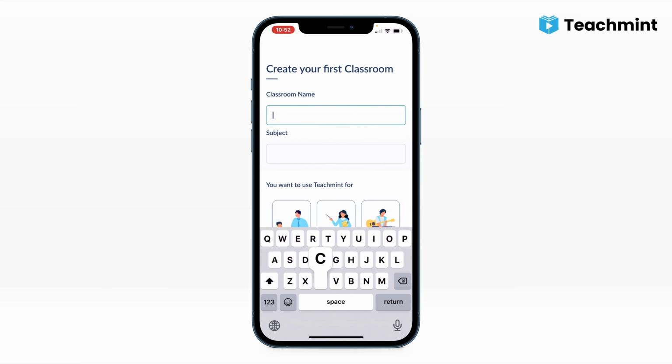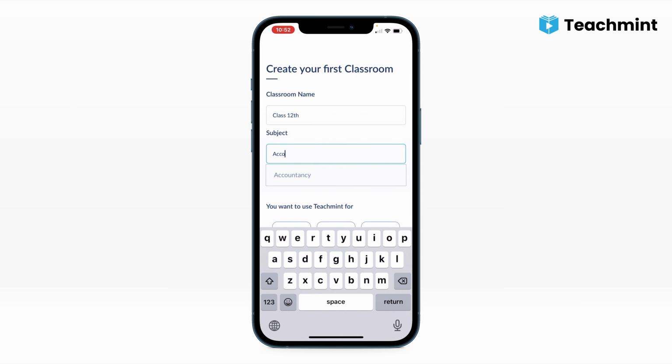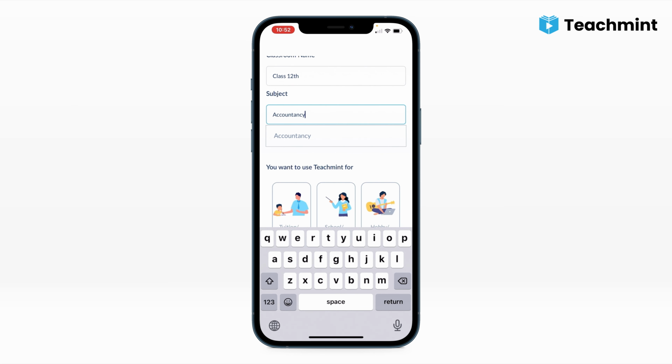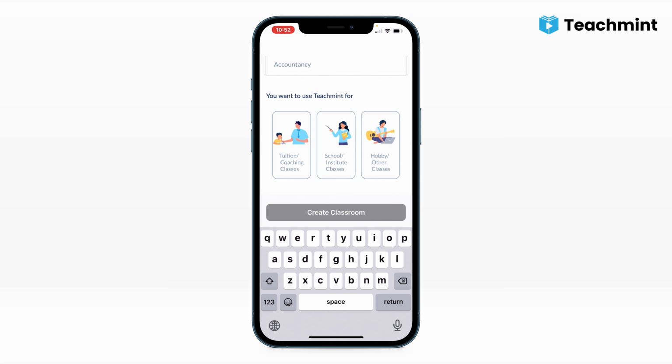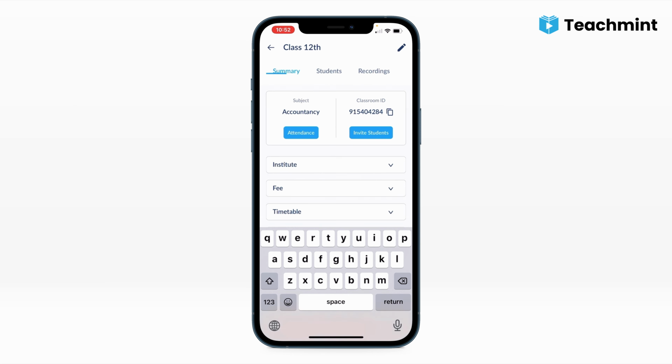Type your class name, subject, and the purpose of using the Teachment app, either for tuition classes, school classes or hobby classes. And then you need to click on Create Classroom.